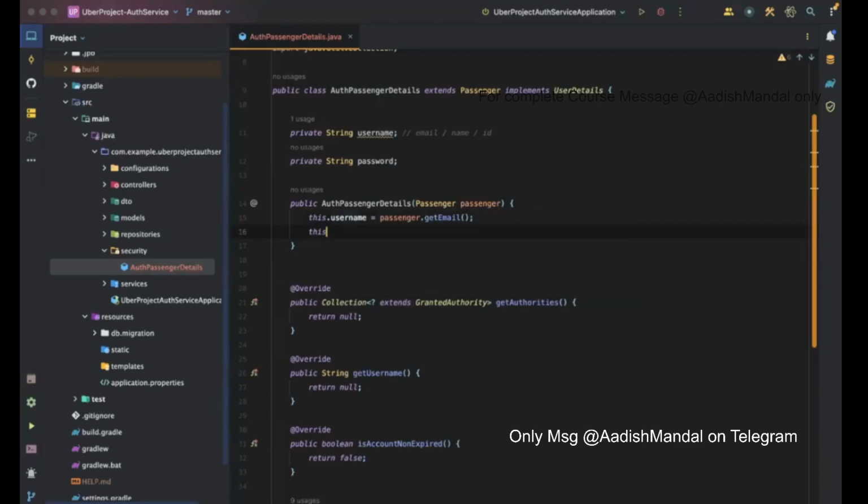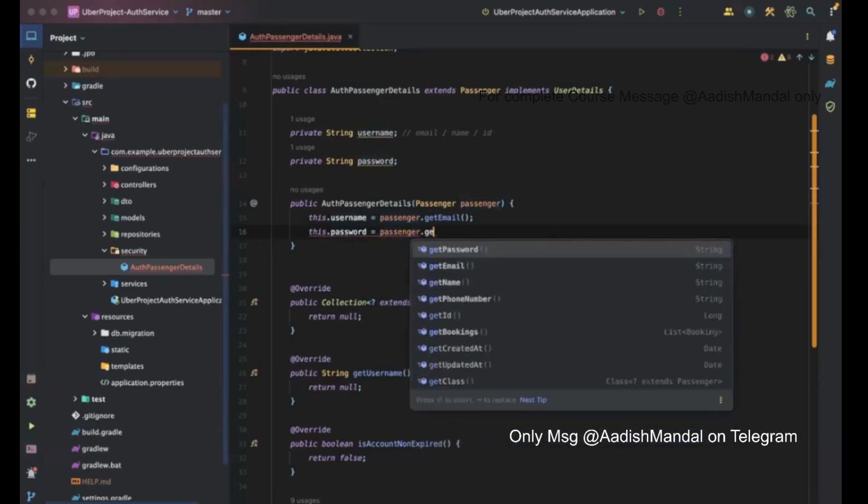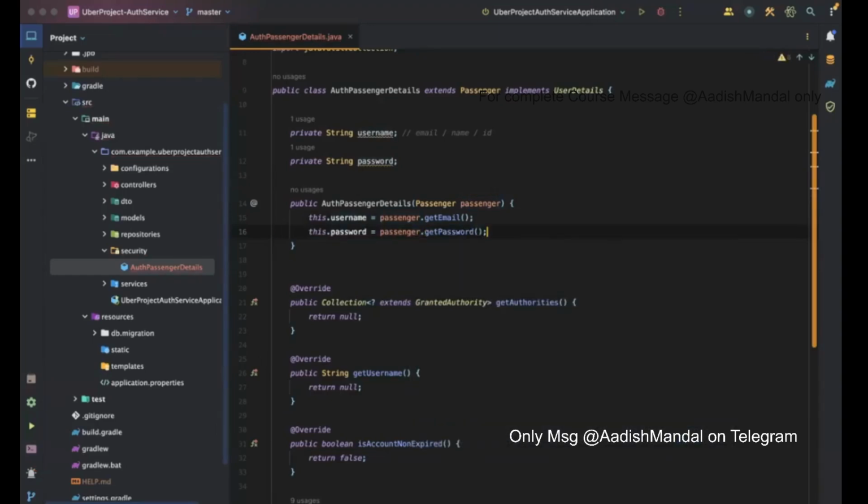And the password, this dot password, is going to be passenger.getPassword. Are you guys able to get this point? Drop a quick yes or no in the chat. Okay, makes sense. We do not have any mechanism for roles as of now, so I'm going to keep this part empty. Okay, right?